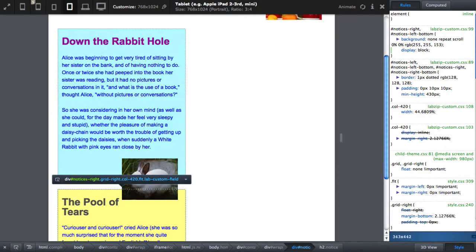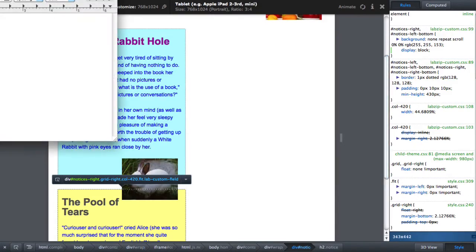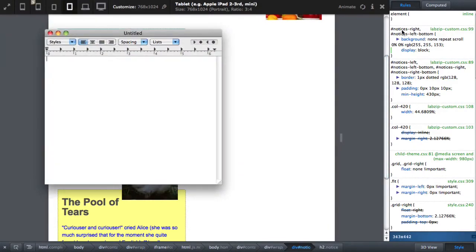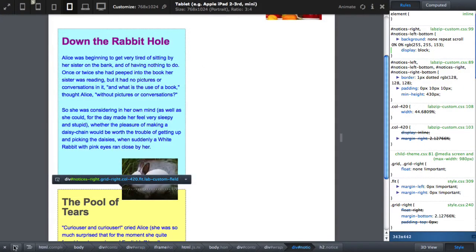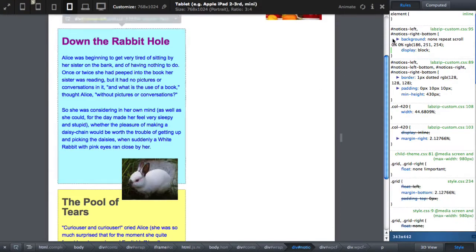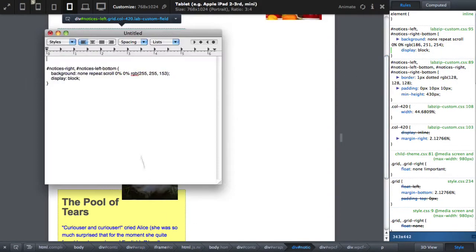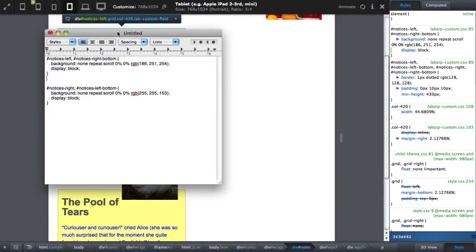So I'm going to do a little cheat sheet here. Since we're working on her site, I'm going to save this CSS over here in my little text editor. All I'm going to do, like usual, is copy the rule. Okay, that's the right and the bottom. And let's do the other one, which is the left and the bottom. Copy rule. Paste that. So I got two rules here, and we'll come back to this.